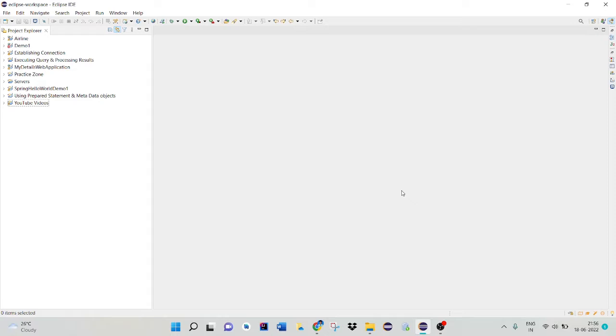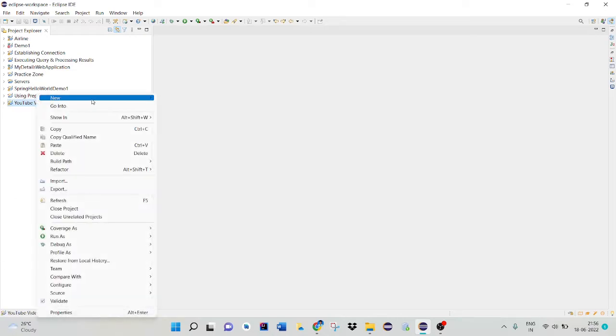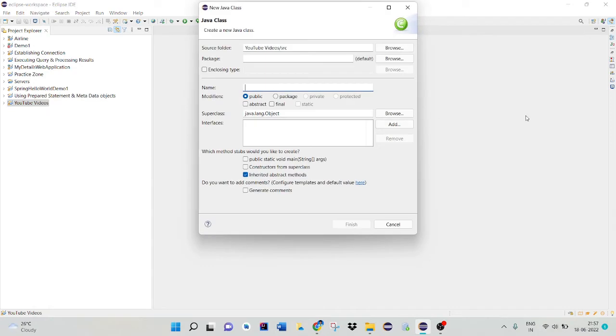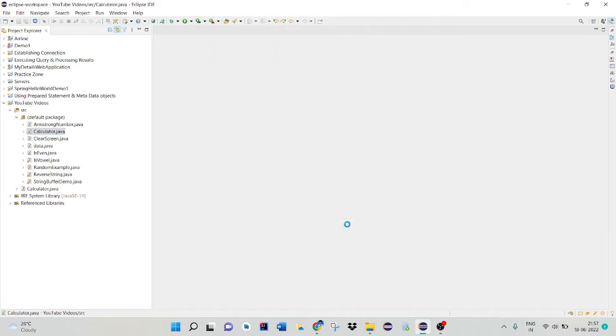So for that we are going to write all the executable lines inside a loop. So we will be using a while loop for this. So let's do it. I am just creating a Java class. I am giving the name as calculator. I am checking the public static void main and I am going for finish.